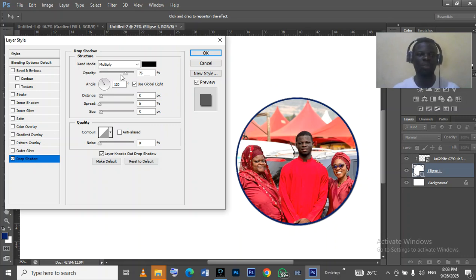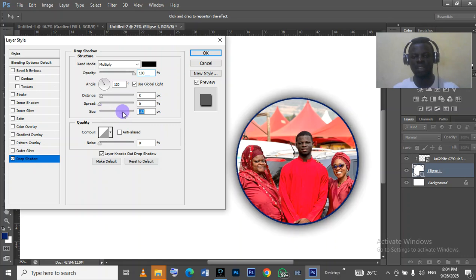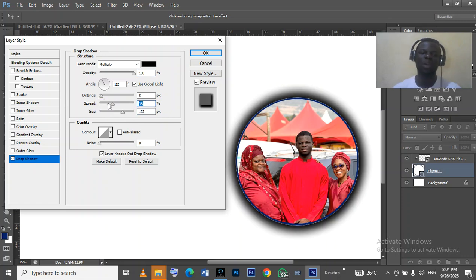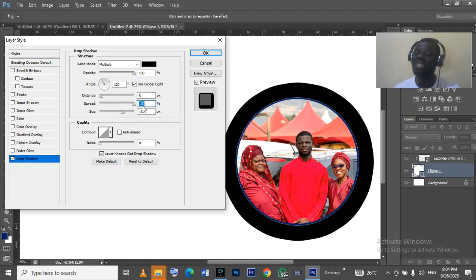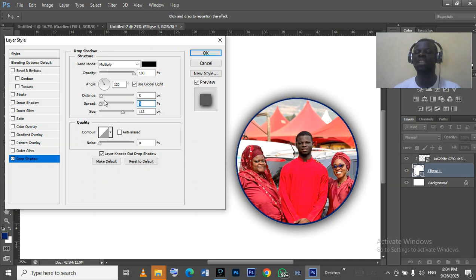Now we can adjust the opacity here. When we adjust the opacity to 100%, we will increase the size of the shadow to this limit. Now you can see how the shadow is increasing behind this particular shape. As for the spread, spread means you are going to increase how deep the shadow should be. When you increase it to 100%, it's going to be more deepened without seeing the shadow. But when you reduce it, it will be in a shadow form.